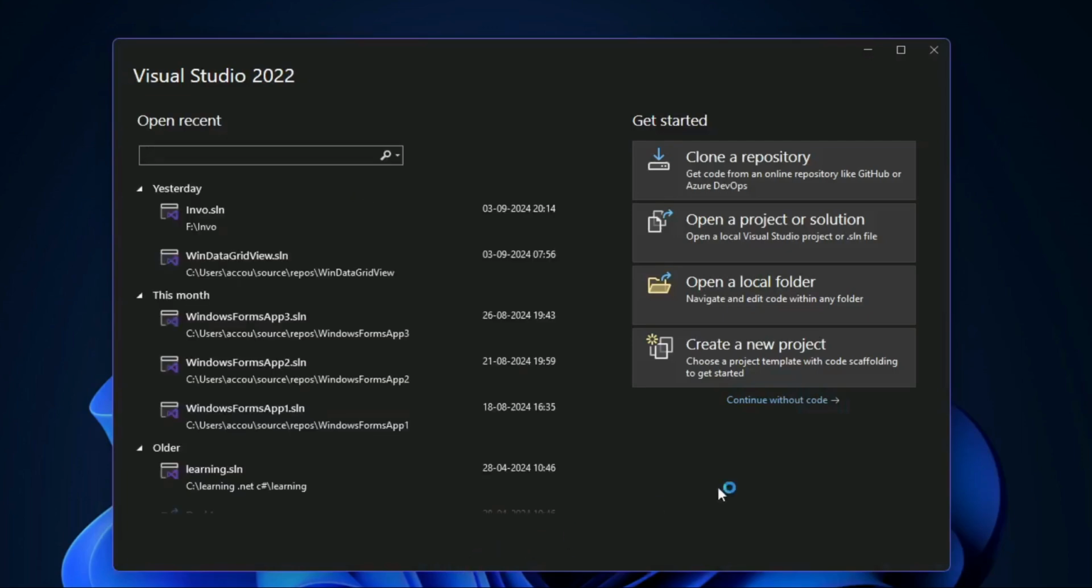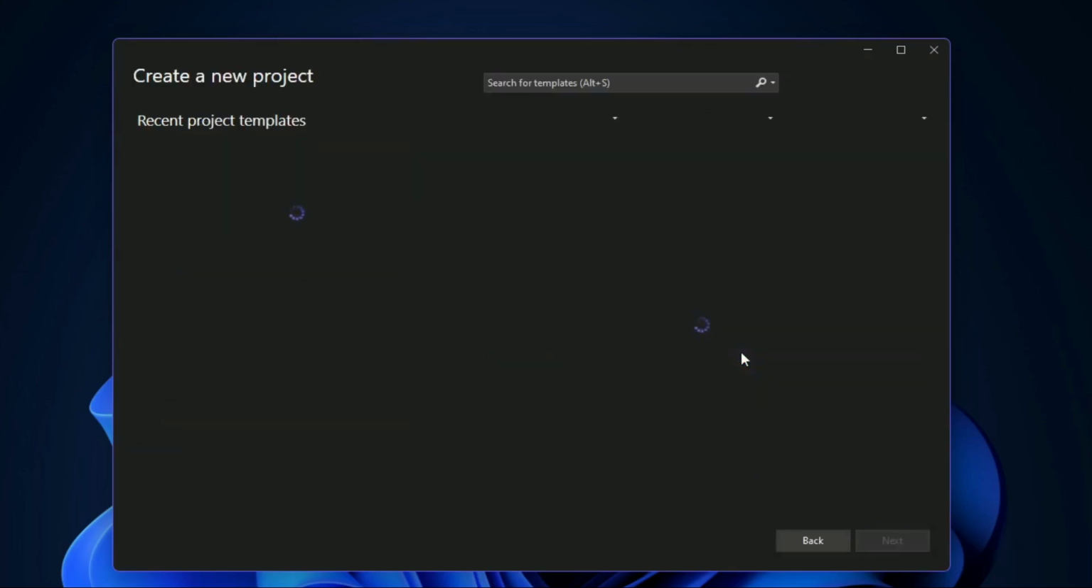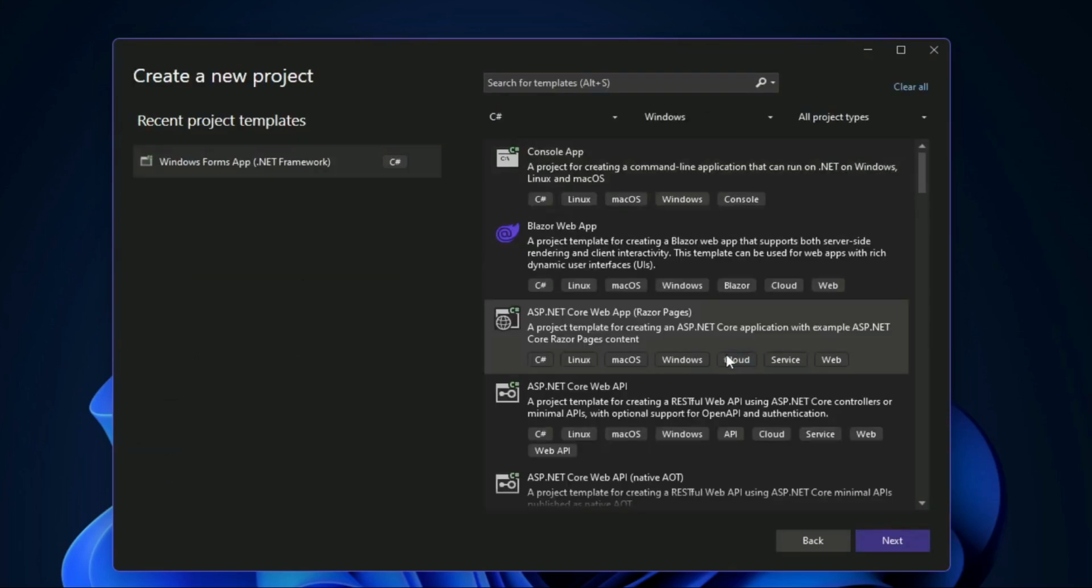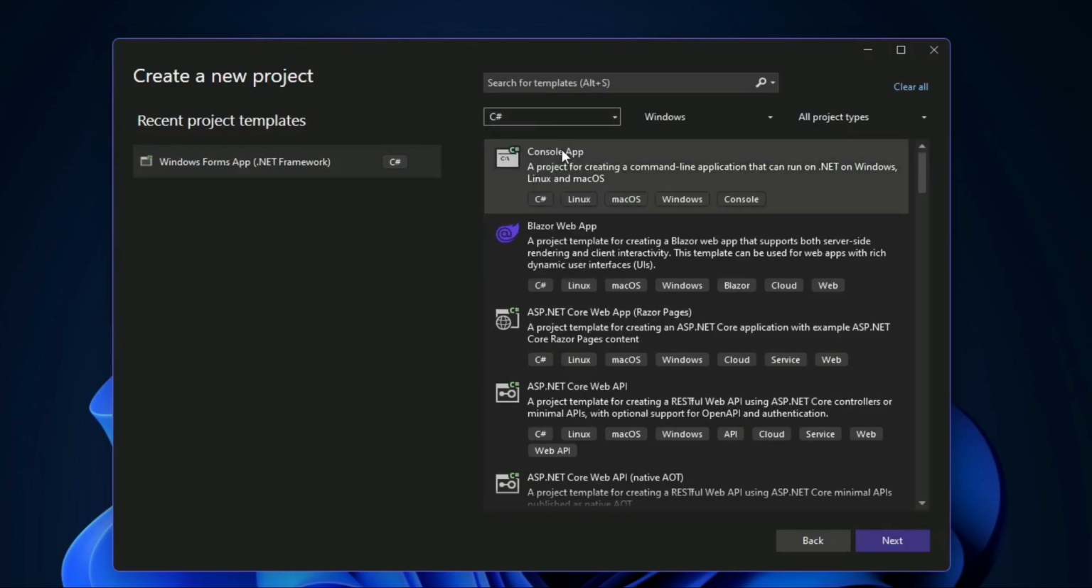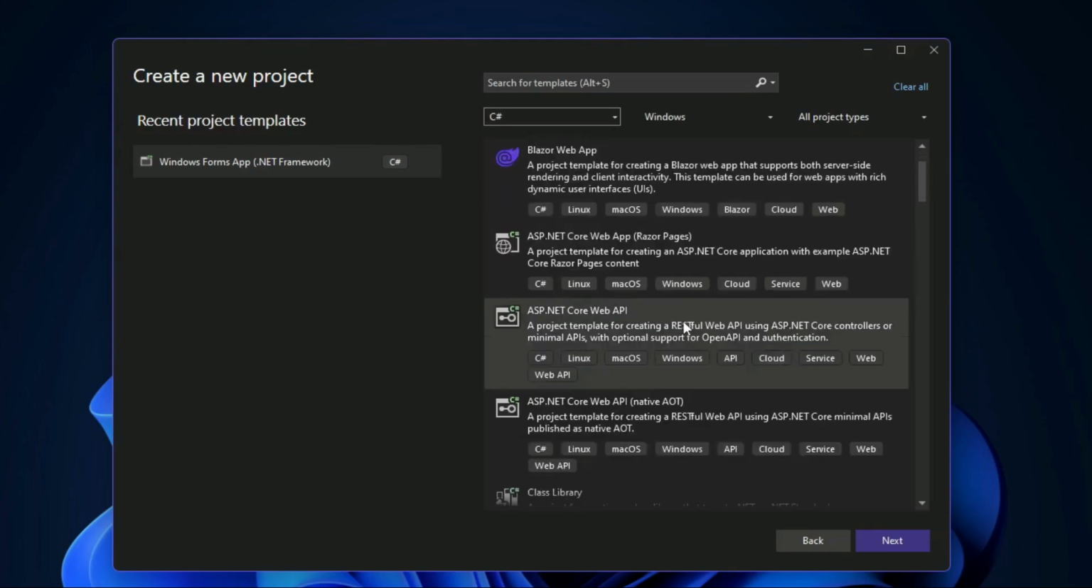and first create a project. So click on create a new project. Click here and select the language. So keep the language C# and browse here.